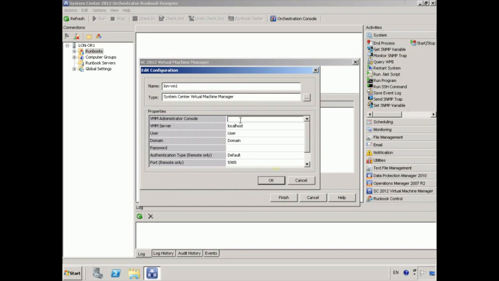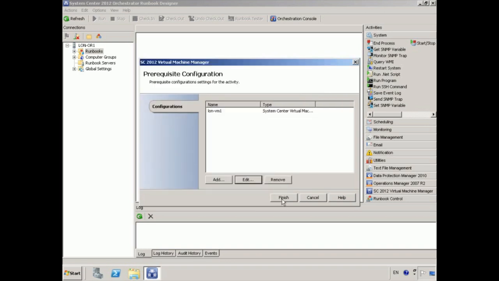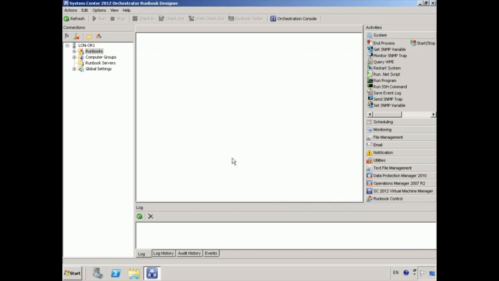All right, so the console for the VM, of course, is on the London-VM1. As far as the administrator console, the server is also the London VM1, not this local host. That's important. The user is the administrator. The domain is Contoso. And my password, I'm not going to tell you guys my password. Okay, well, you probably already know it's the same as everyone else's. We'll leave the authentication type and port information just as it is. And so now we've got the prerequisite information for us as we're creating runbooks to be able to work with the Virtual Machine Manager.